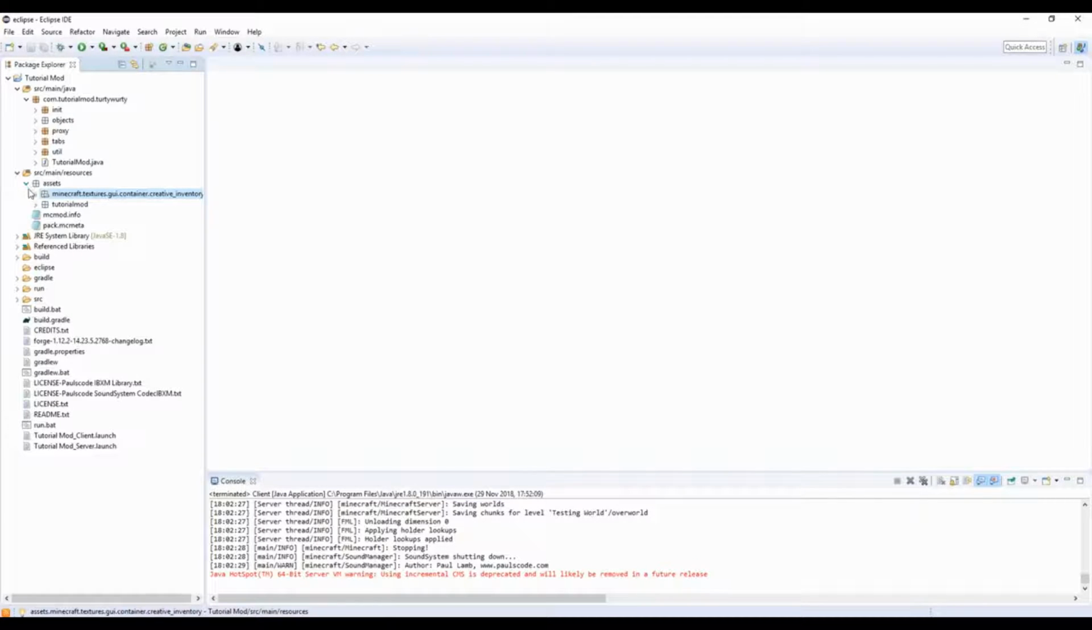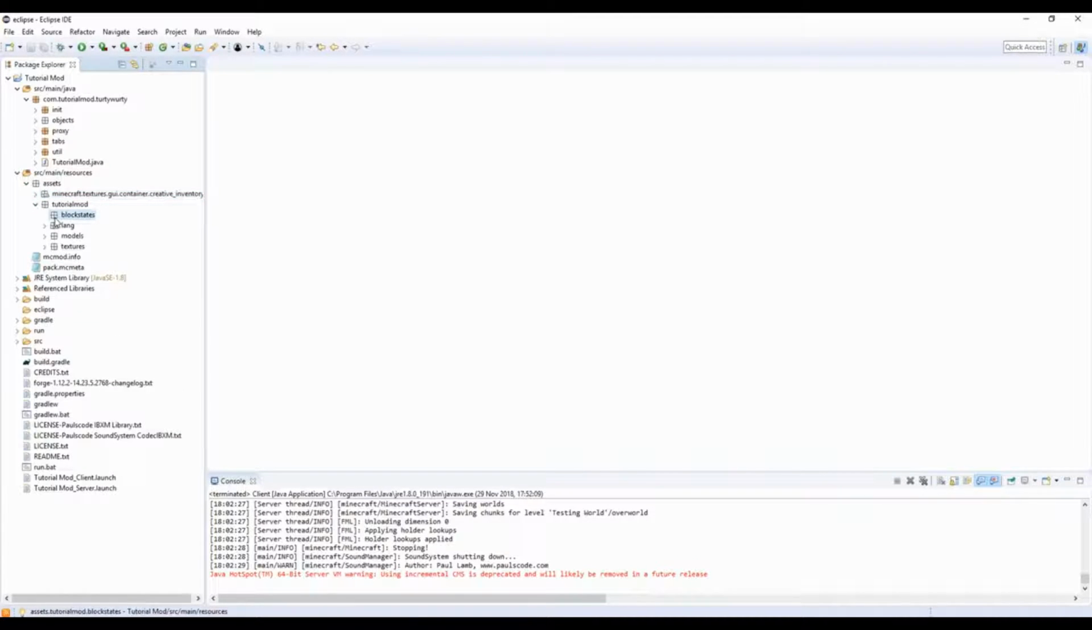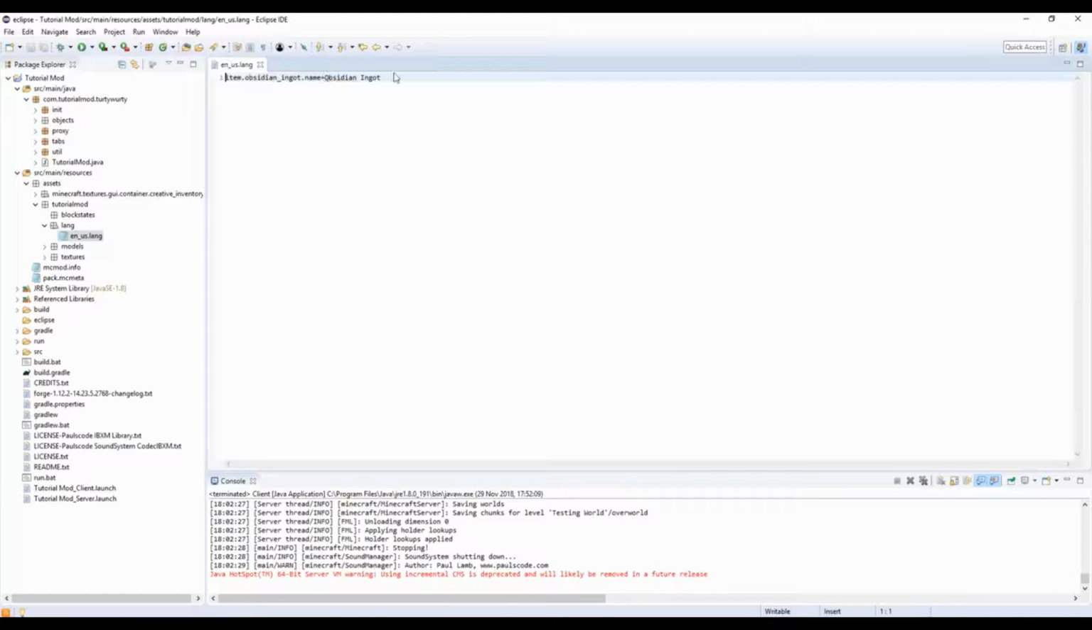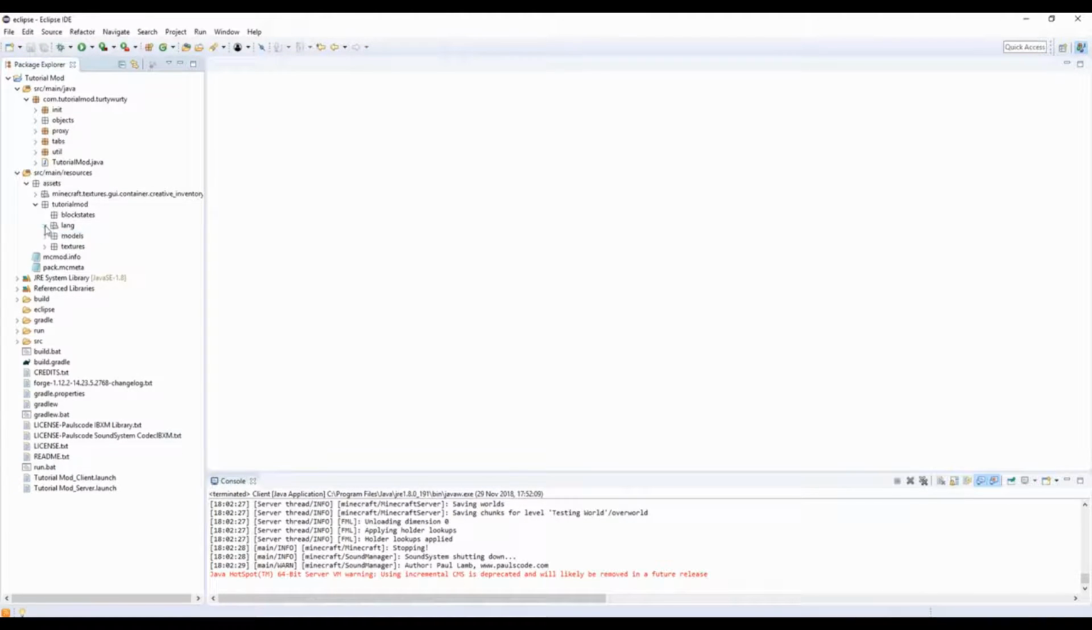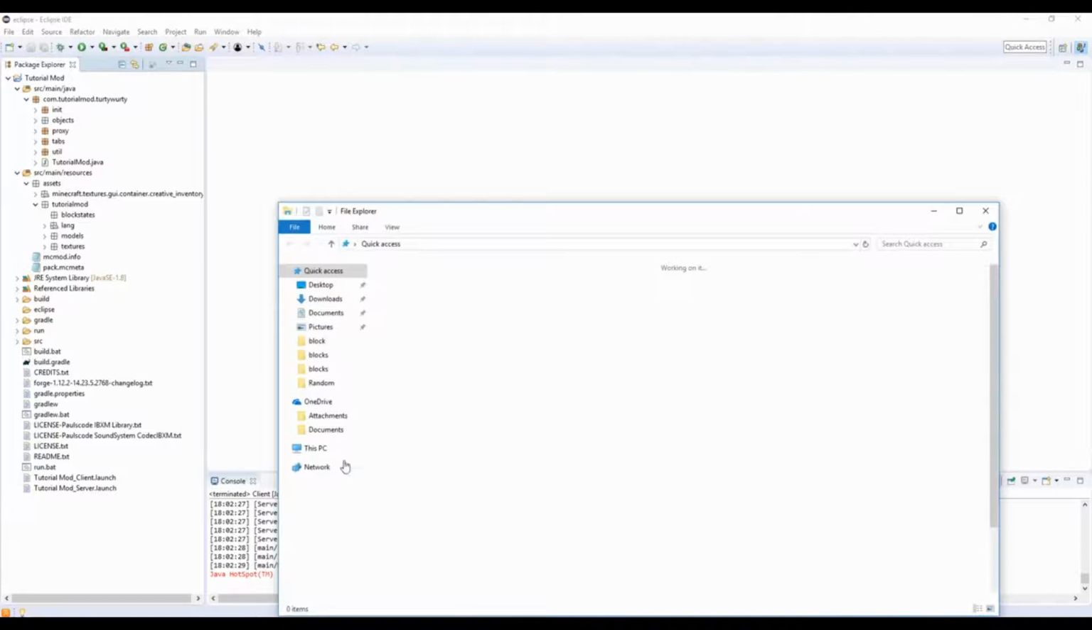Right. So now we need to do the block states and stuff for our block and the lang and all that. So let's just say that this is now items. And down here we're going to have blocks, and it will be tile dot silver underscore block dot name is equal to silver block. And now that's done. I'm going to grab my texture real quick.